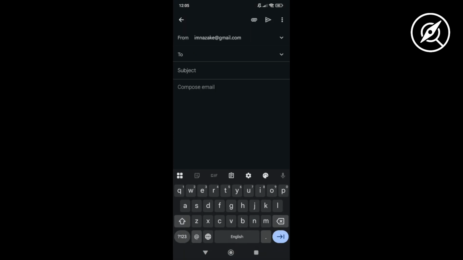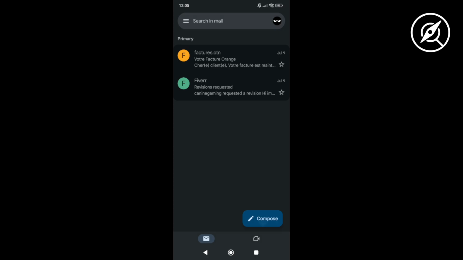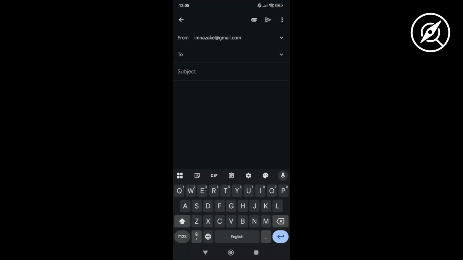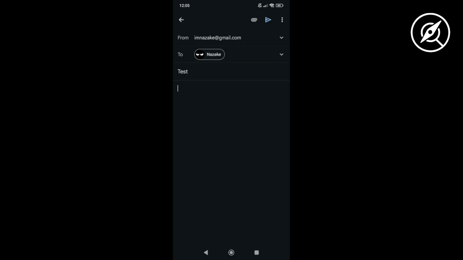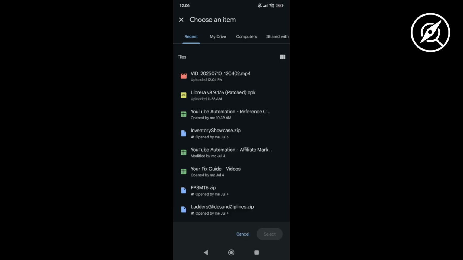And now if you're composing an email, you'll simply type the email to, and you want to type the subject, and basically you want to include the video right here. So you want to click on this attach icon on the top next to the send button, and you want to choose Drive, and it will open up your Google Drive. Now select the video that we have uploaded recently, which is the first one right here.